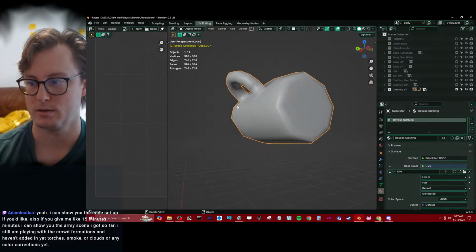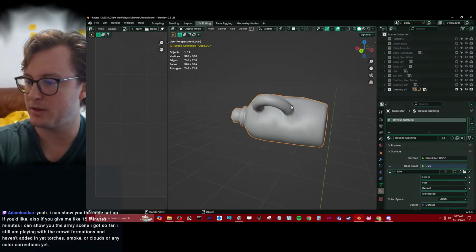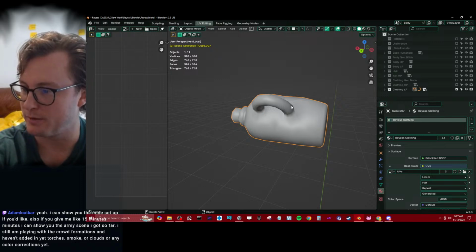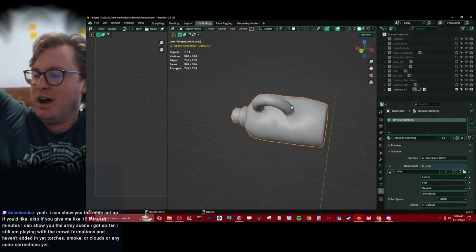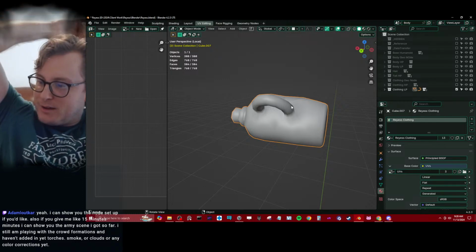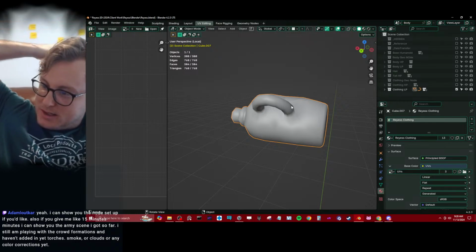All right. Show you the node setup if you'd like. Also, if you give me like 15 minutes, I can show you the army scene I got so far. Yeah. Still playing with the crowd formations. Haven't yet added torches, smoke, or clouds, or any color corrections yet. Ooh, I'd love to see that.